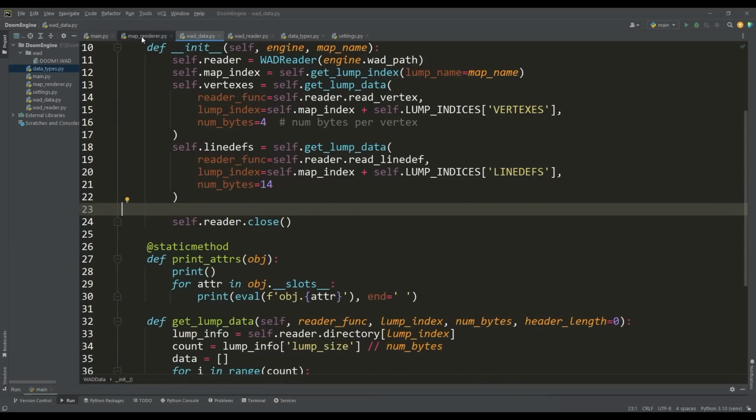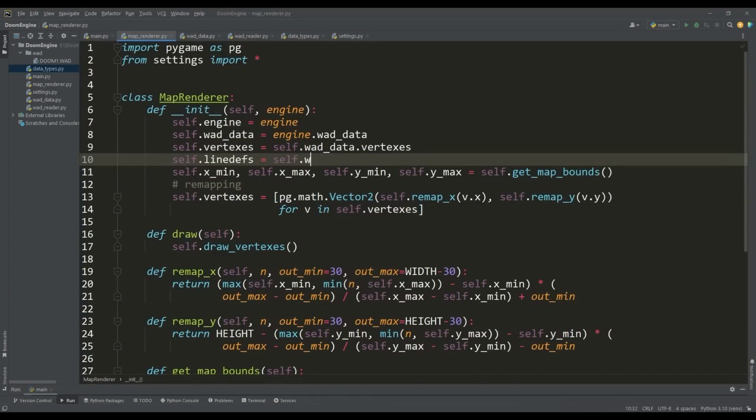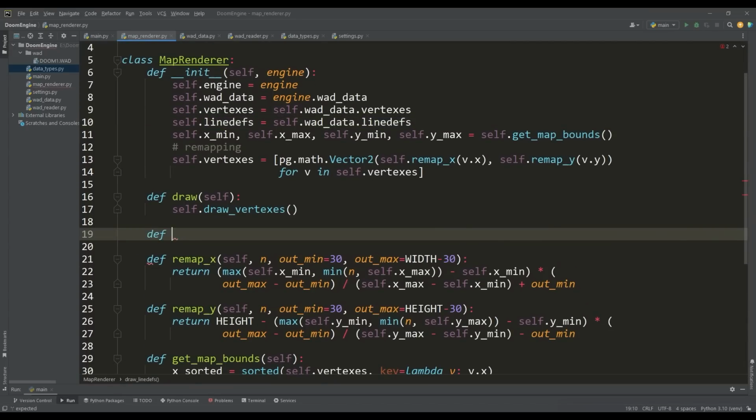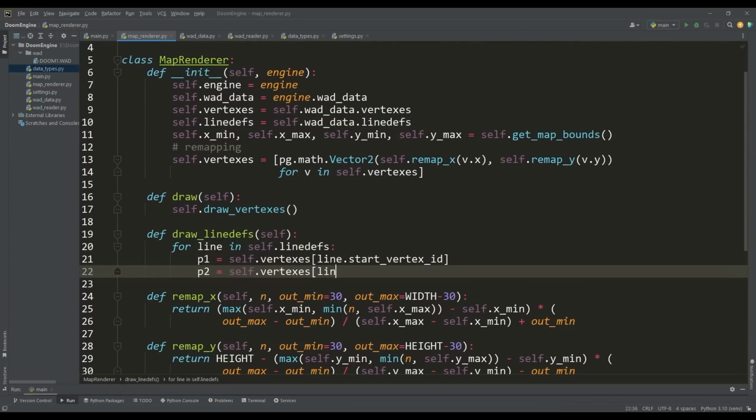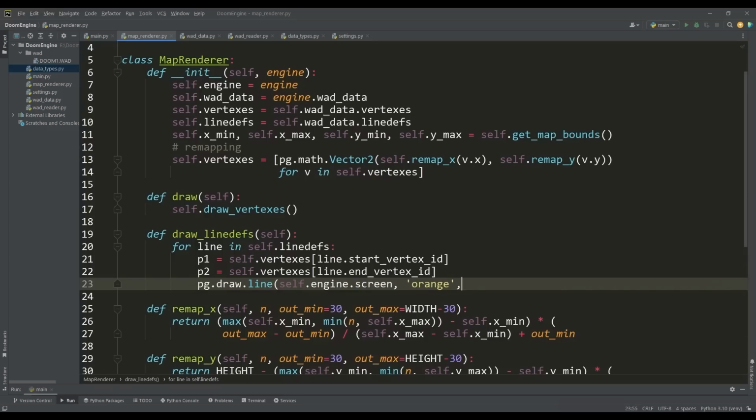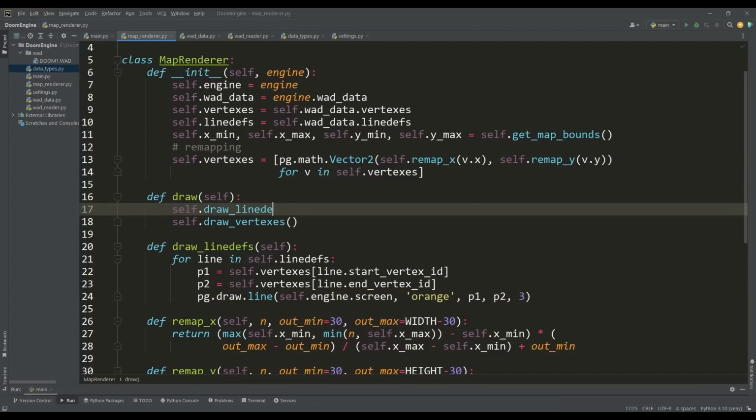So let's get back to the map renderer class, and here we will get access to line_defs, iterating over which we will get 2 points, on which we will build our line. It remains for us to call this method and run the program.